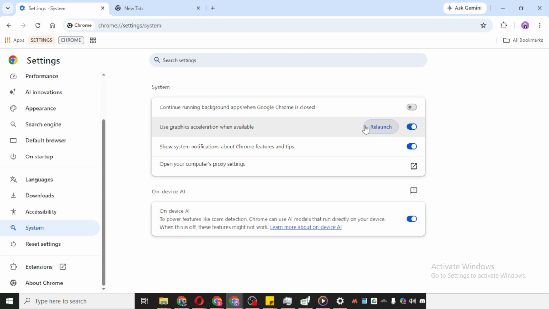After you enable that option, click Relaunch. Chrome needs to restart for the change to take effect. When it relaunches, your tabs will usually reopen automatically, but it's still a good idea to save any important work before doing this. Next, click the three-dot menu again and go to About Chrome.